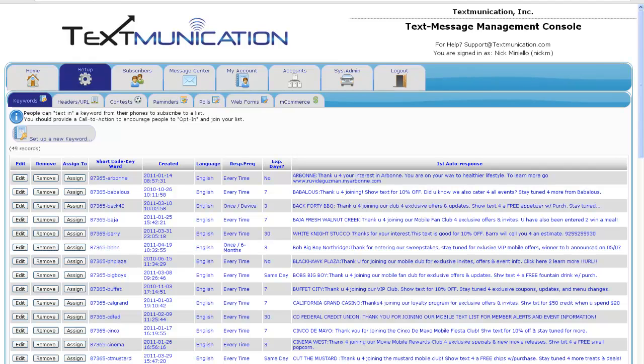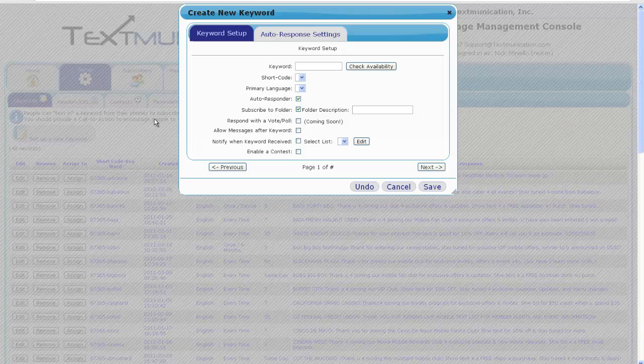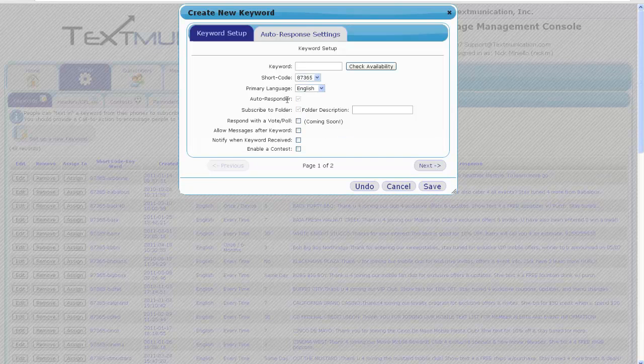So after clicking Setup, you simply now click on the Keywords tab, which has already been highlighted for you. The next step would be to set up a new keyword by clicking on the Set Up a New Keyword button. After clicking on the Set Up a New Keyword button, the Keyword Setup box will appear on the screen. The first thing we must do is select our keyword of choice and check its availability.